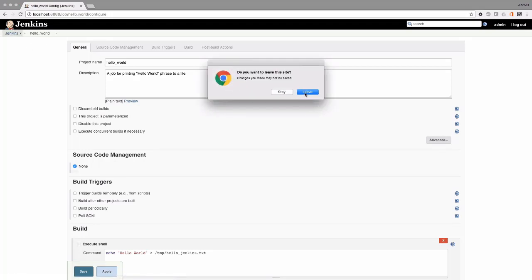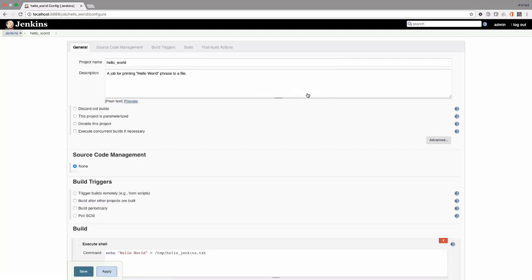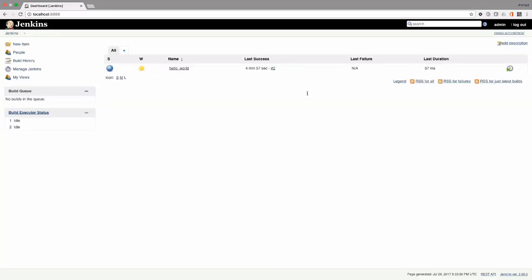I'm gonna leave this page. Jenkins is asking me to confirm whether or not I want to leave this page because I might have unsaved changes. And let's have a look at plugins. Let's first discuss the concept of plugins. Plugins in Jenkins are very important. They control a lot of aspects of Jenkins. They control a lot of the things that Jenkins can do.